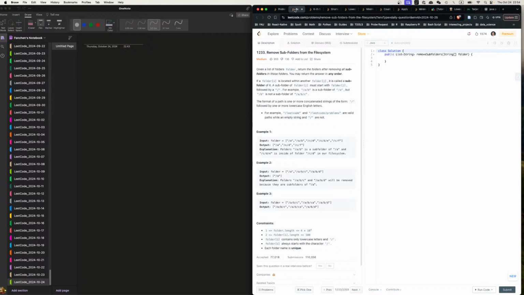The format of the path is one or more concatenated strings of the form slash followed by one or more lowercase English letters. For example, these are valid paths, but an empty string or just a slash are not. So we want to return the folders after removing all subfolders. So we just want to find all the subfolders.